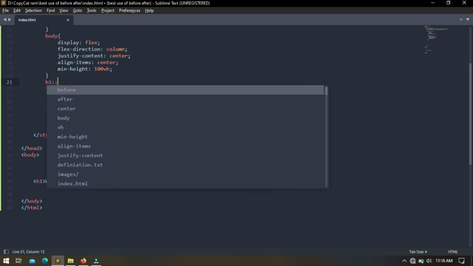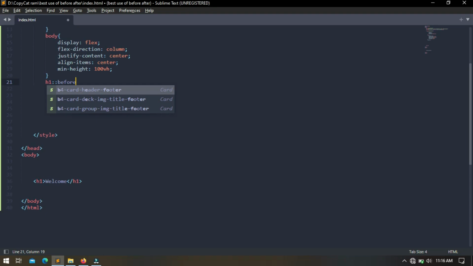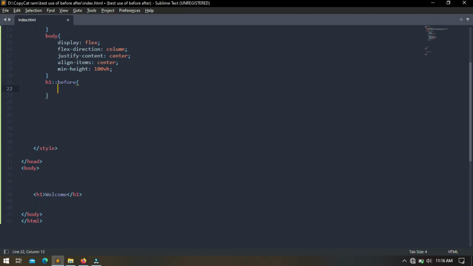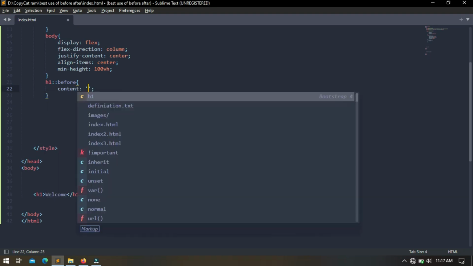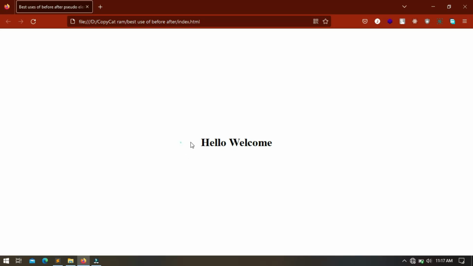Then we need to use a double colon and mention the pseudo element. Here I want to add something just before the content, so I am using before, and then you need to use the content property of the pseudo element. Here you need to mention the text that you want to add. Suppose I want to add hello. Now you can see on the screen we have hello and welcome together.